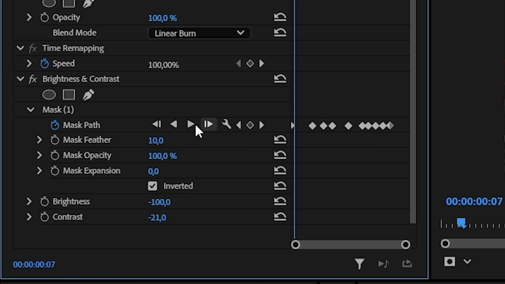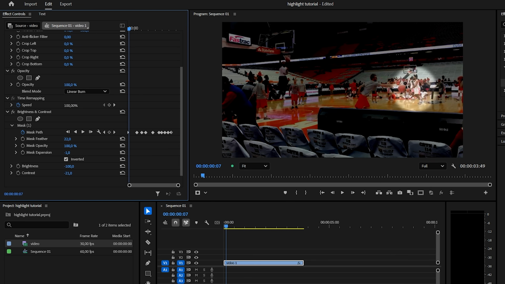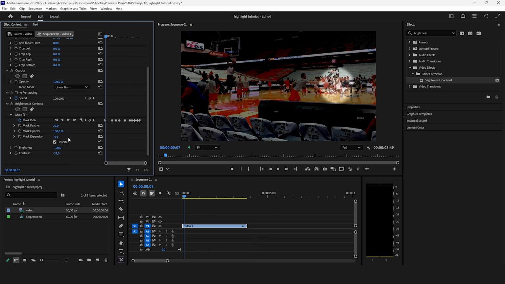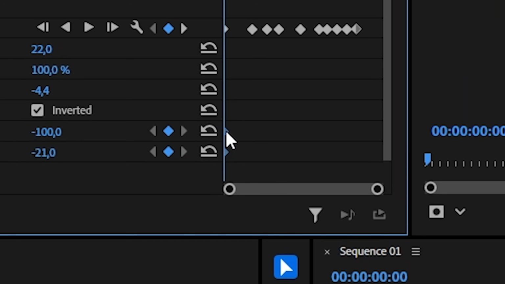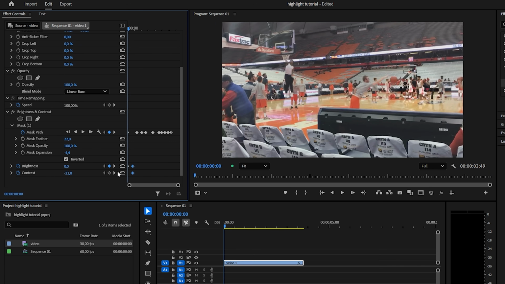You can also adjust the mask feather to smoothen out the mask or change the mask size using the mask expansion value. To fade in and out the object highlight effect, make sure you're at the start of the layer and then create a keyframe for brightness and contrast. Now select the keyframes and move them forward a bit and then reset both values.